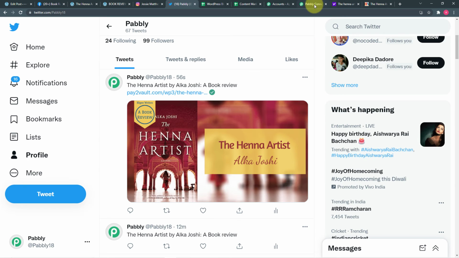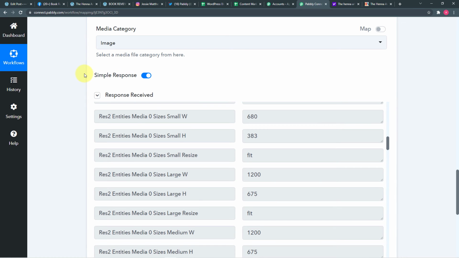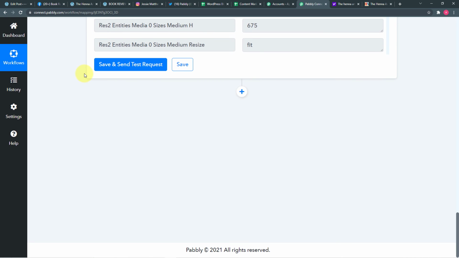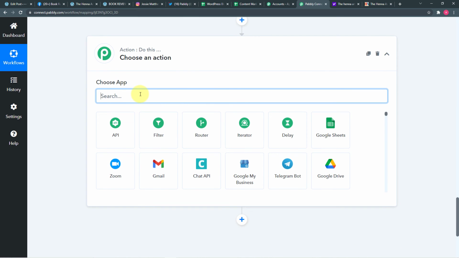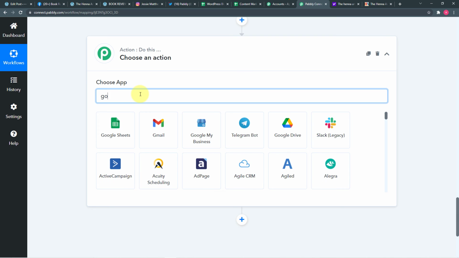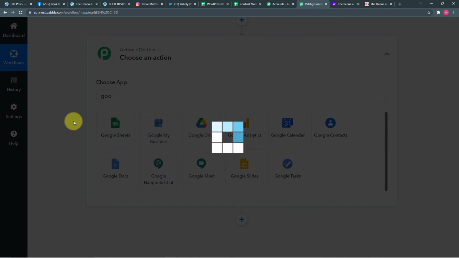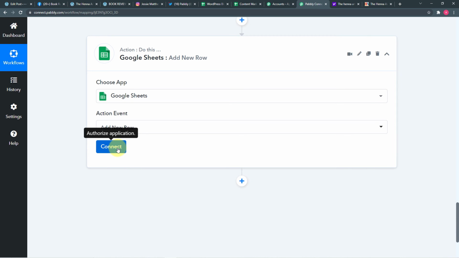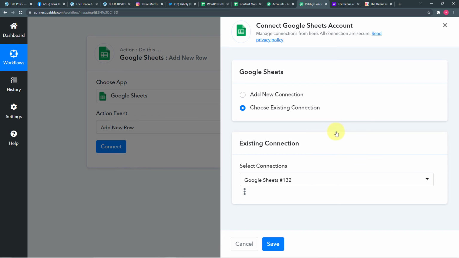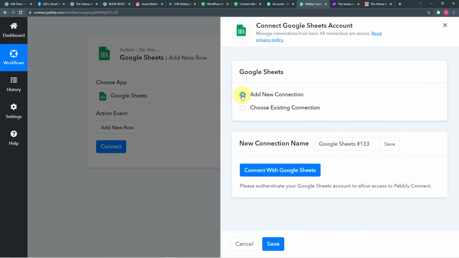Now it is time to connect the Google Sheet on which we want to save the data of the things that we have posted, right? So I'm going to click here on this plus icon, and from this choose app I'm choosing the application as Google Sheets, this one. And in this action event I'm going to select add new row option, and I'm going to click on connect here. And from this window I'm going to select add new connection, and then click on connect with Google Sheets, right?